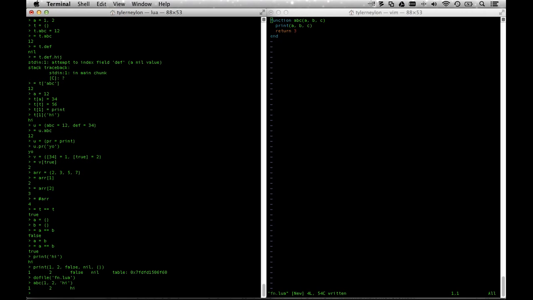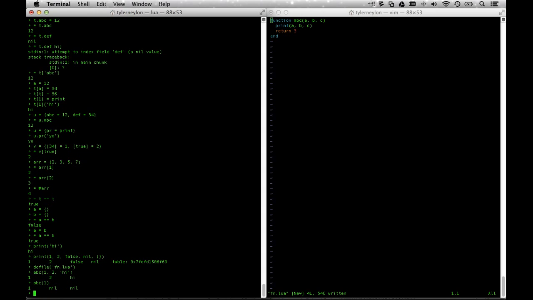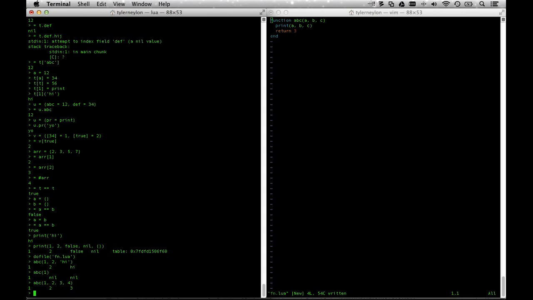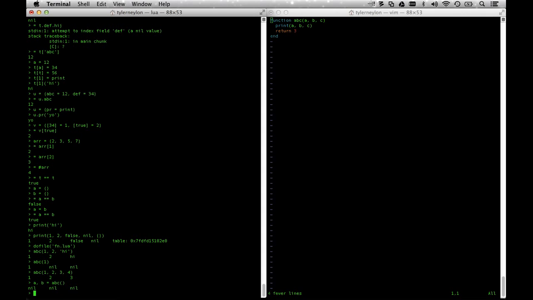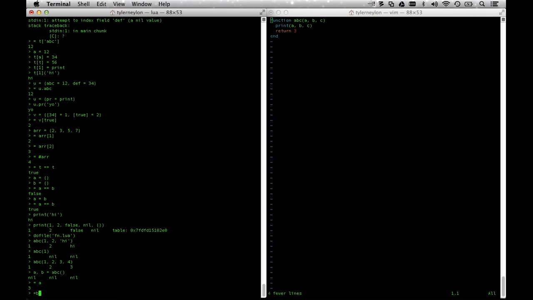Similar to flexible assignments, Lua function calls accept a flexible number of parameters. If I call ABC with a single parameter, then the extra variables inside the function receive the nil value. If I call the function with extra values, the extra values are discarded. Return values work similarly. I can accept more or fewer values than are actually returned by the function.